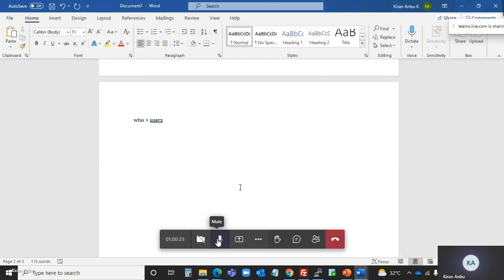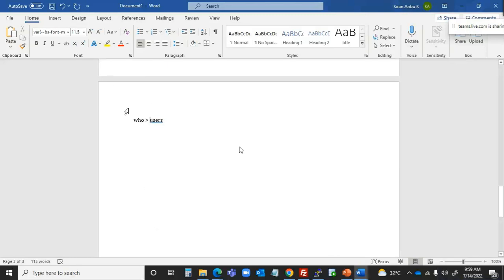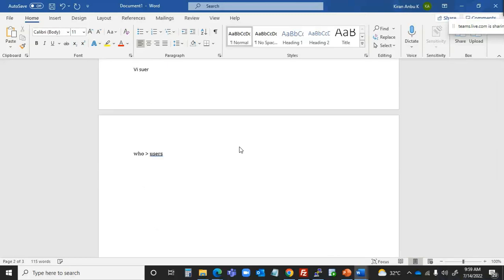So who only will give, no? Why would I use greater than users? Users is one file I created actually. Using vi, I already created one file, vi users. Now you will get some idea. I created all this already, this users file. Now I am doing this command. So what does it say?